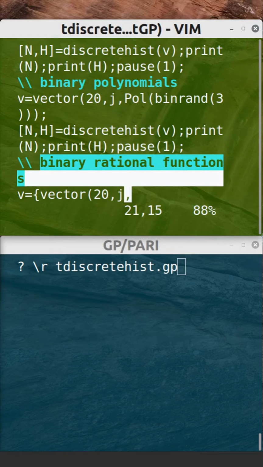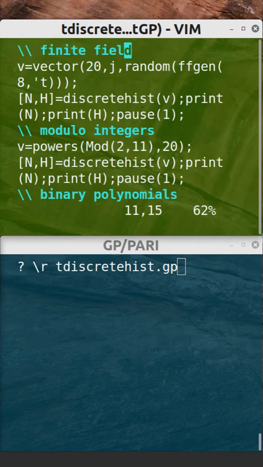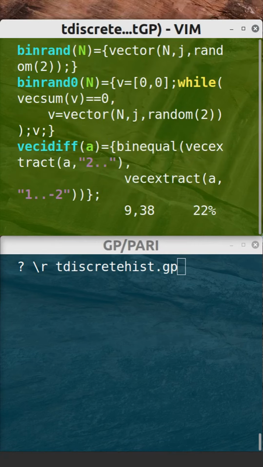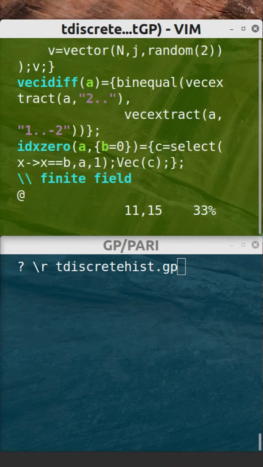This test code has 7 custom support functions. At the very top: pos, false, bin_equal, bin_rand, 0, vec_idif, idx_0. See the GitHub gist for their description.